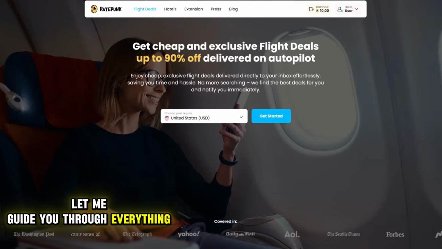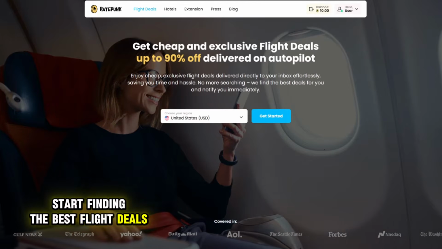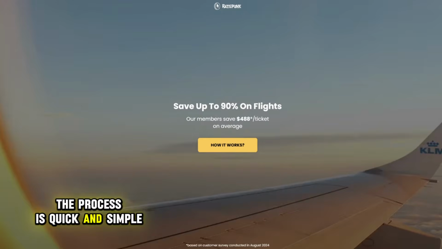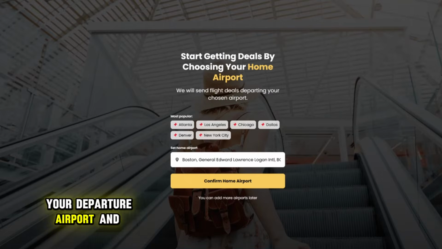Let me guide you through everything you need to know to start finding the best flight deals with our tool. To access RatePunk's travel deals, you'll first need to sign up. The process is quick and simple. Just enter your email, choose your departure airport, and you're all set.